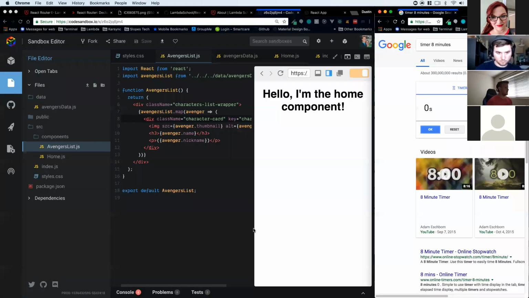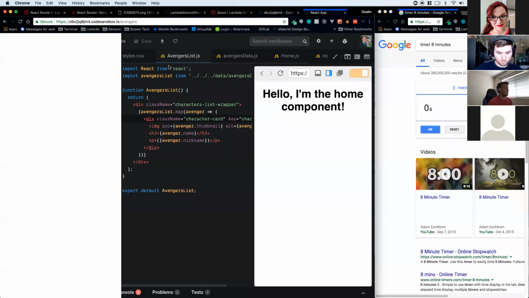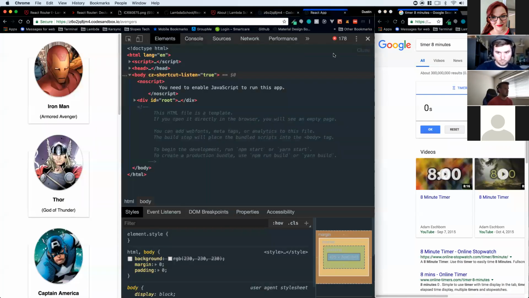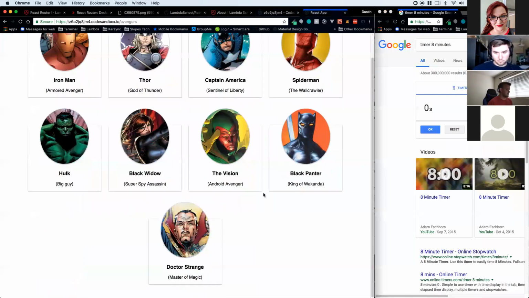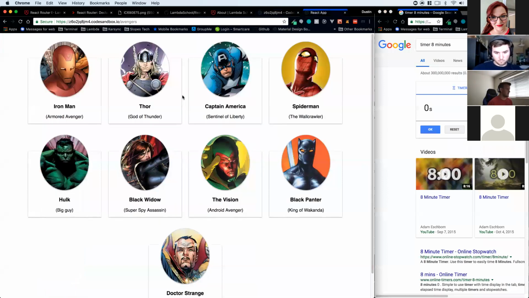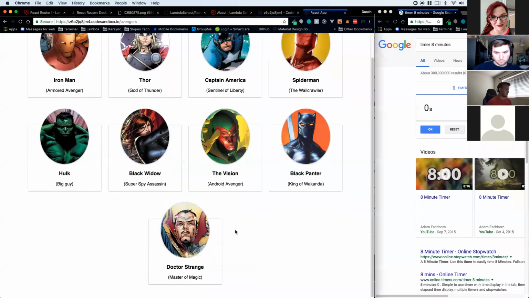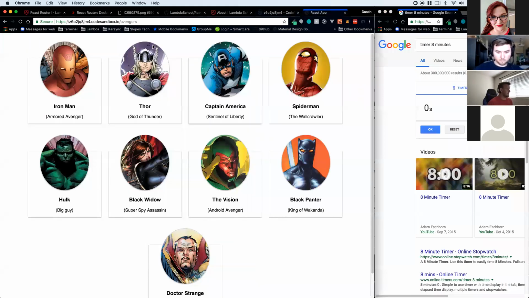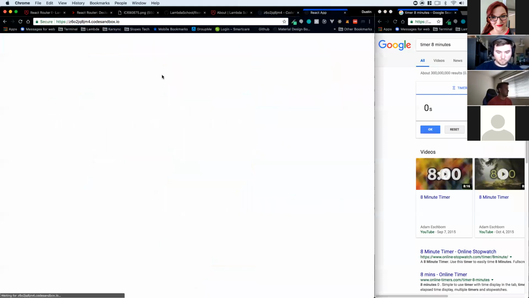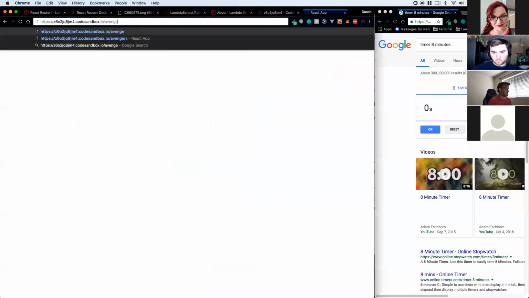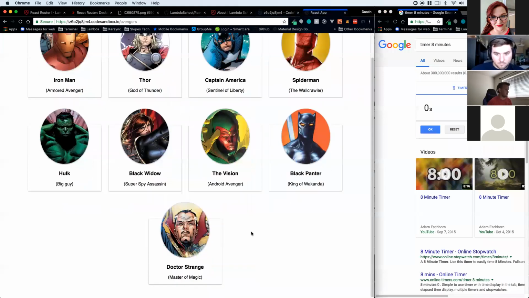Chance to build out your Avengers list. This is what I built. Woohoo! I cheated a little bit. I did the CSS and everything beforehand. So when we're here at home, we get our home component. When we go to /Avengers, we see our list of Avengers here.